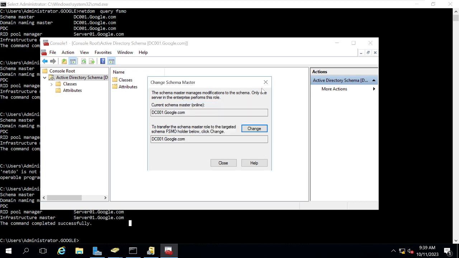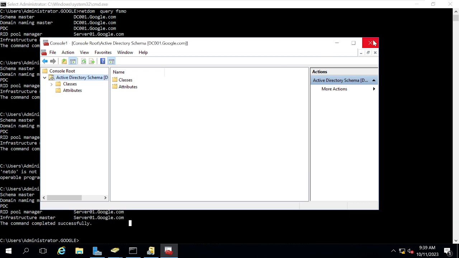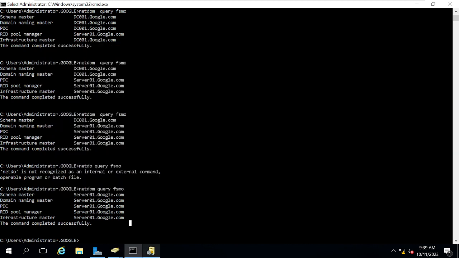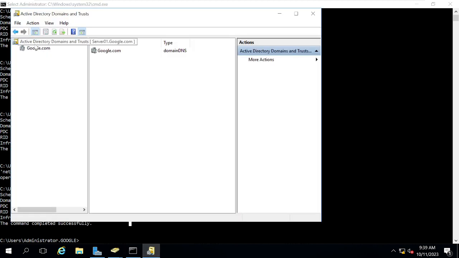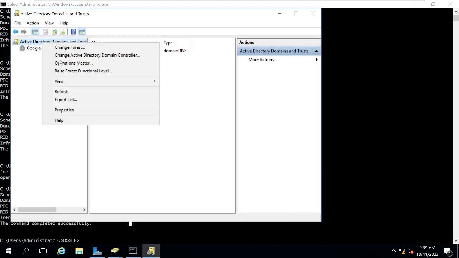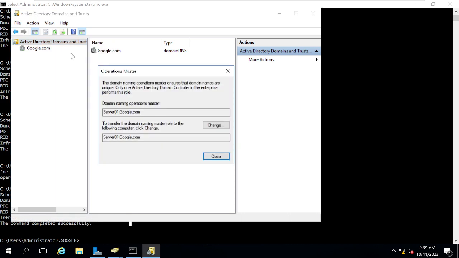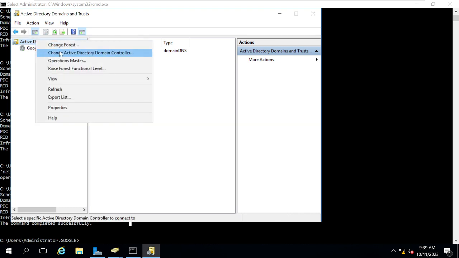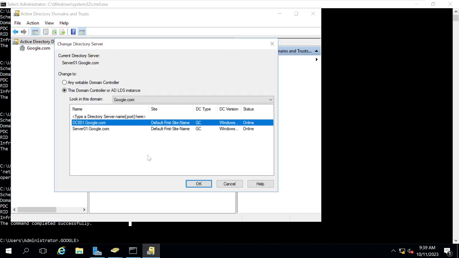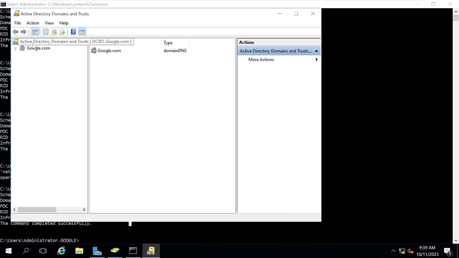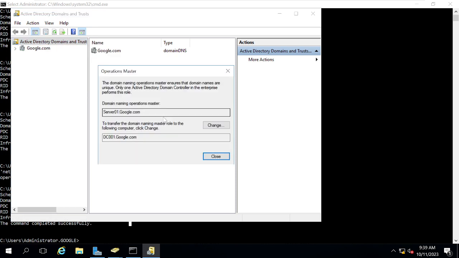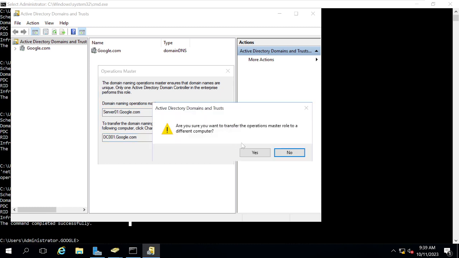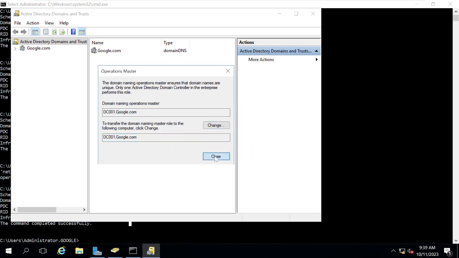Go back. I don't want this. I want to check at one time. Say okay. Now go to domains and trust. Go to operations master. Okay, here also see it is server 01, server 01. How can I change it? Right click on this. Change the Active Directory domain controller. Select the DC001. Okay. Now right click on that. Go to operations master. See server 1 and DC001. Make it change. Yes, done, close.